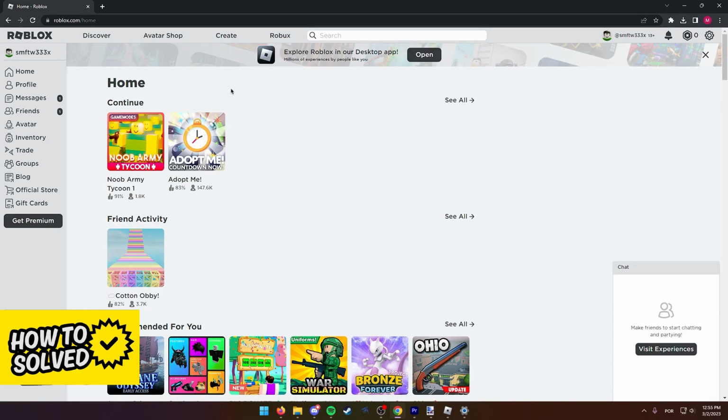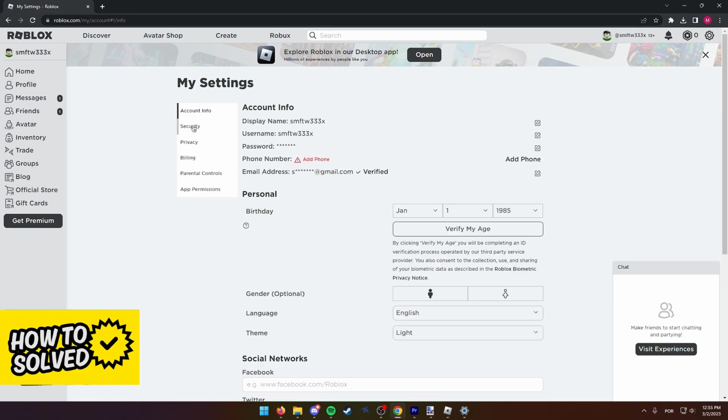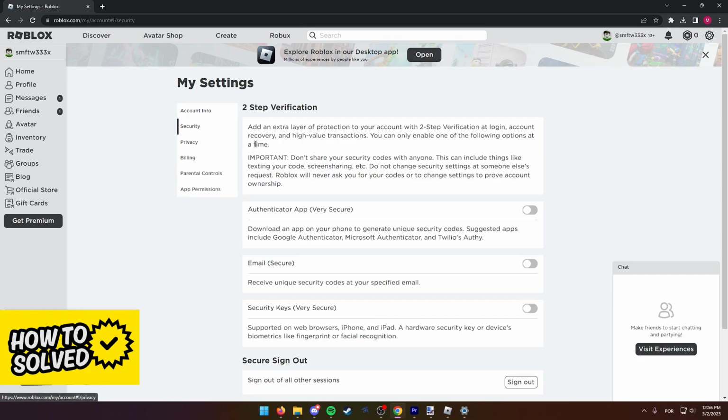In here, log into your account that you want to secure and click on the cog wheel icon at the top right corner of the screen. From the drop-down menu, select Settings. After My Settings load, simply go to the Security tab, and in here you have a lot of options including two-step verification, and at the bottom you can see Security Keys Very Secure.